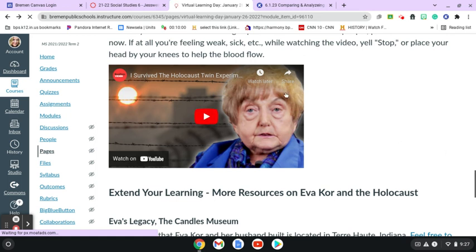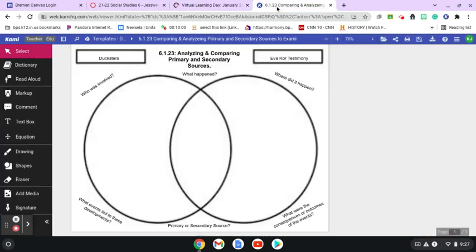And then as you're listening, you may want to pause the video and then also fill out your Venn diagram, okay? When you are done going through both sources, make sure you submit this in Canvas.